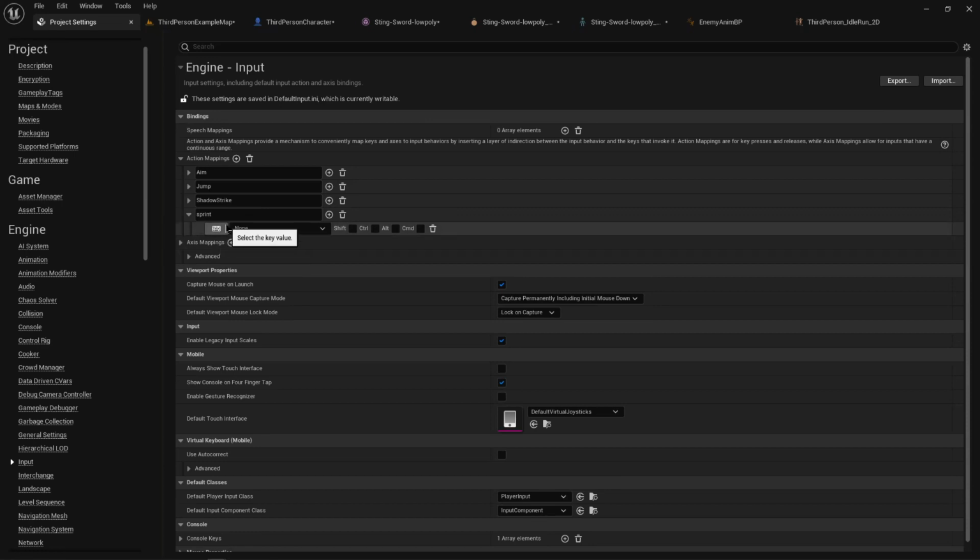For example, if you select this, it's recording your keybind. For example, I press shift here. Yeah, you see it's recorded, that is left shift.